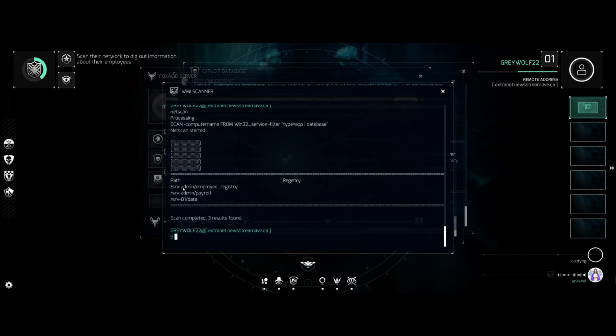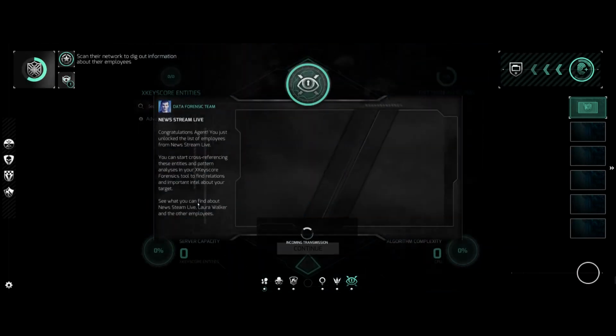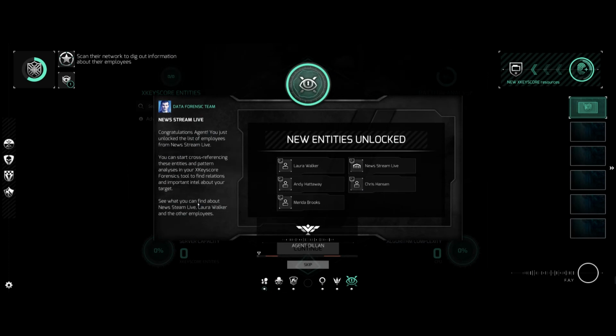So in our case, we are interested in the employee registry. We're looking for specific employees in the company. We want to trace back Laura Walker. So the one we're interested in is the employee registry. What we're gonna do is connect and download the employee database. So if you type dig, D-I-G, hit space, and then hit tab, it will autocomplete for the employee registry. Right? So click enter, and that will download the employee database. Yes, it did.